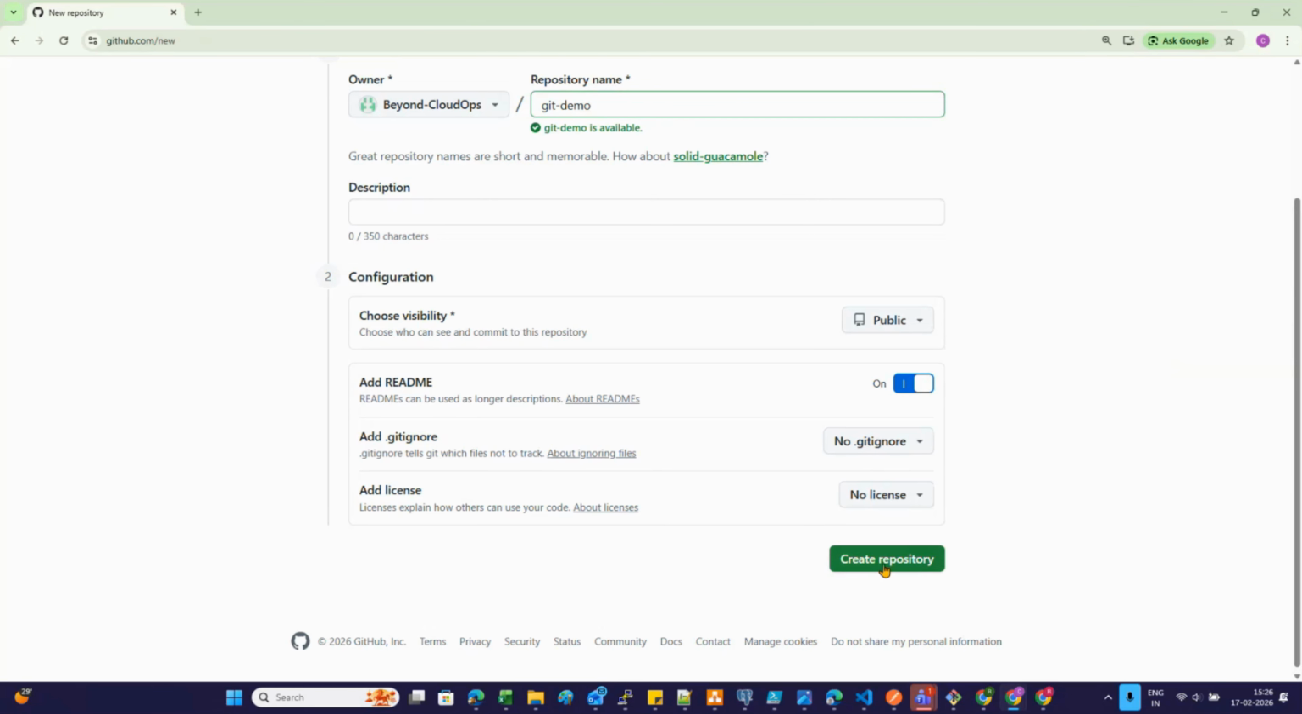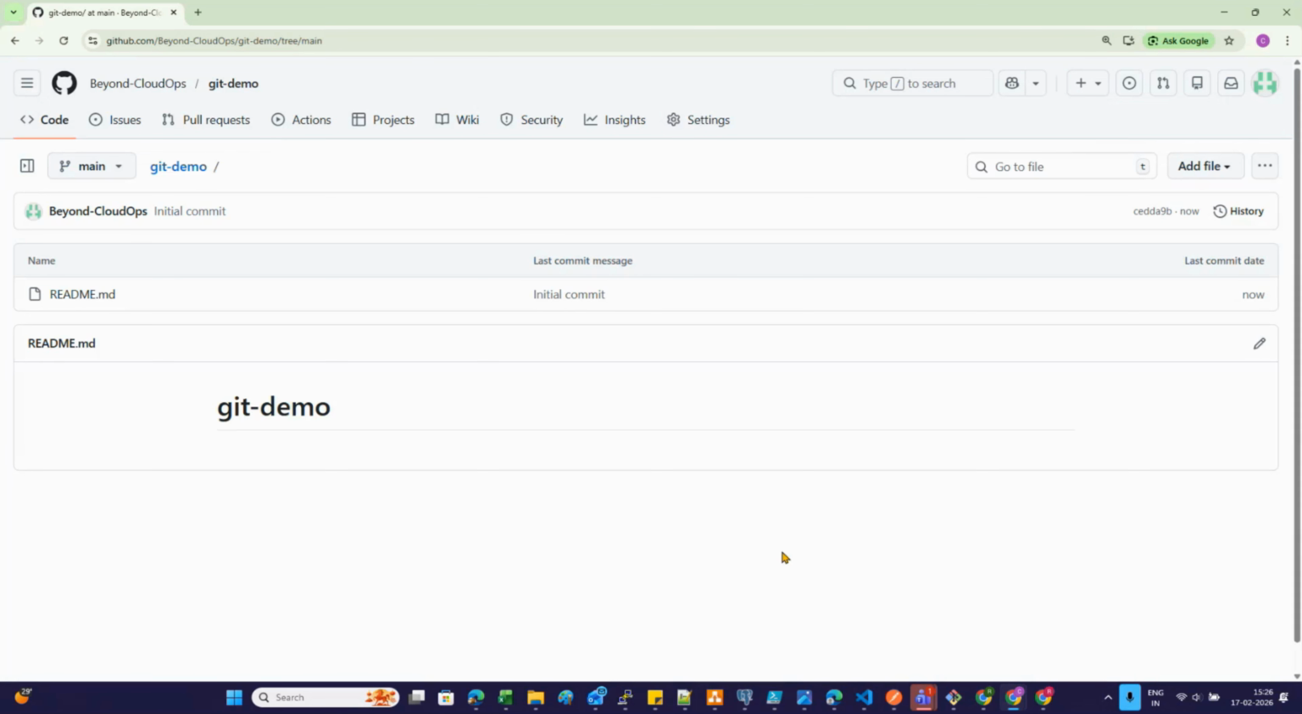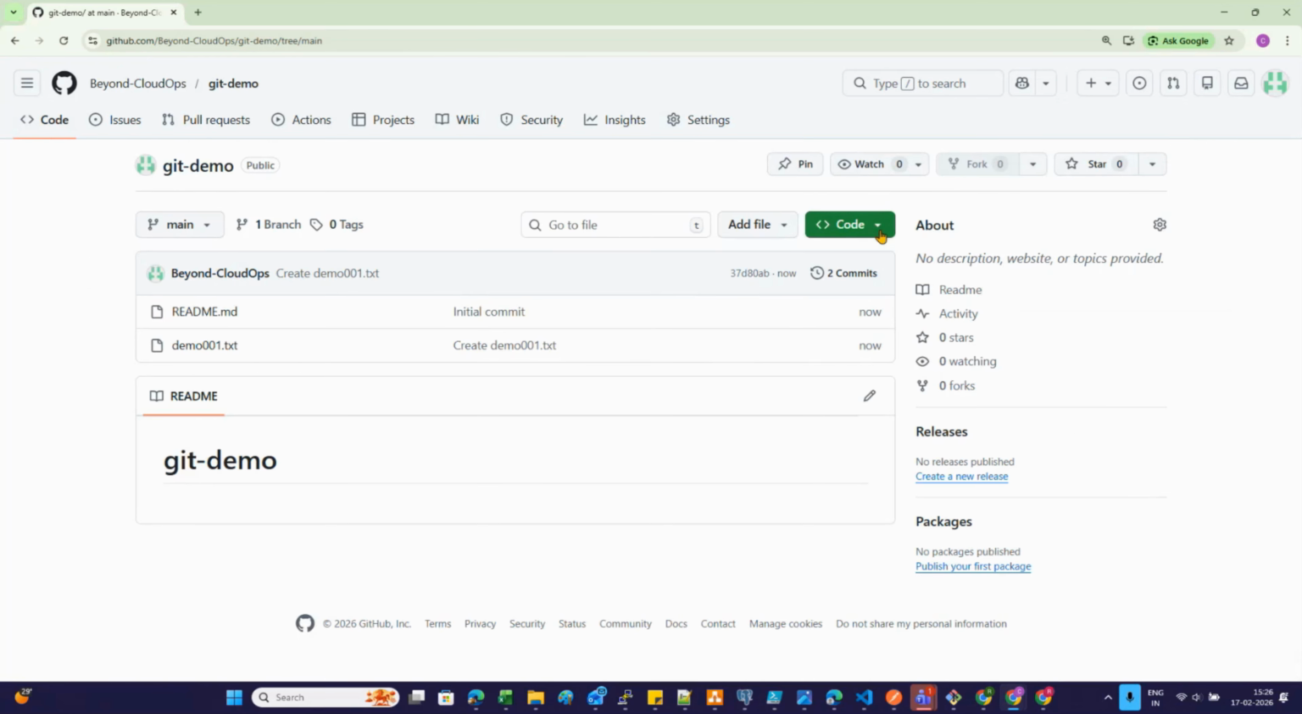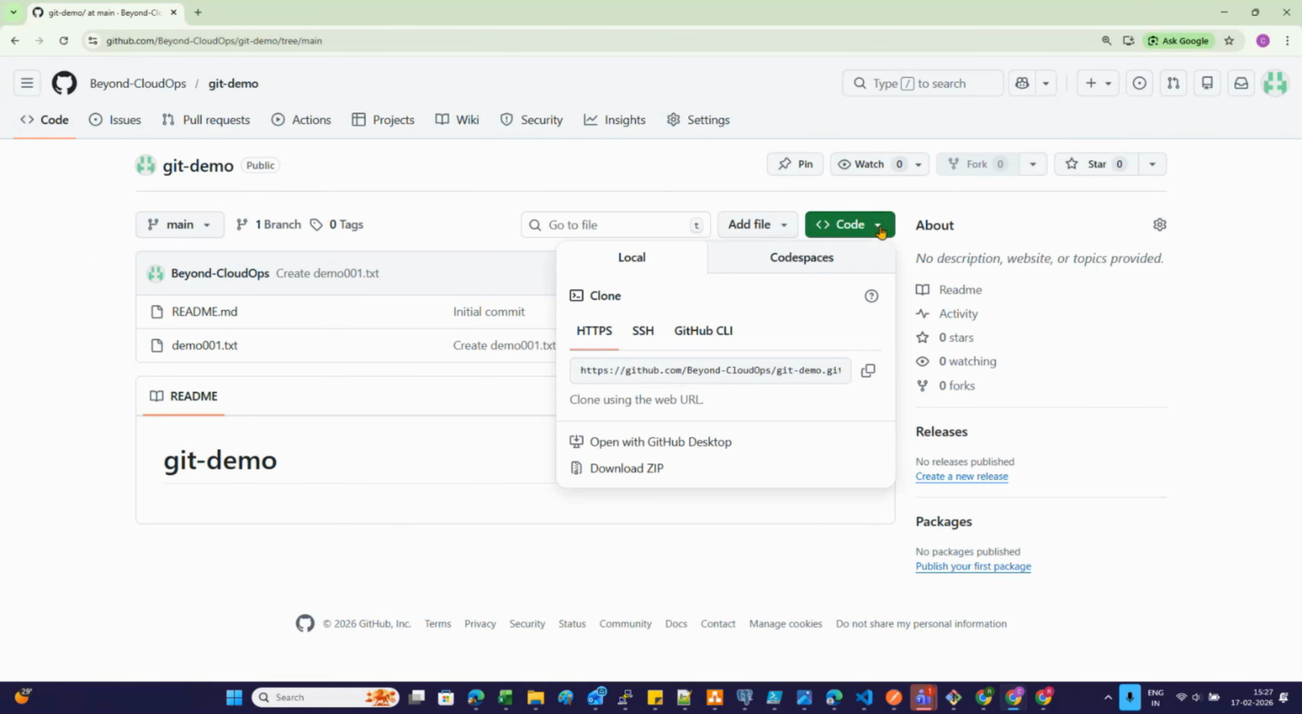Repo got created. Now we'll add a file in this repo. Commit it. Now we'll clone this repo to our local. So copy the HTTPS URL.